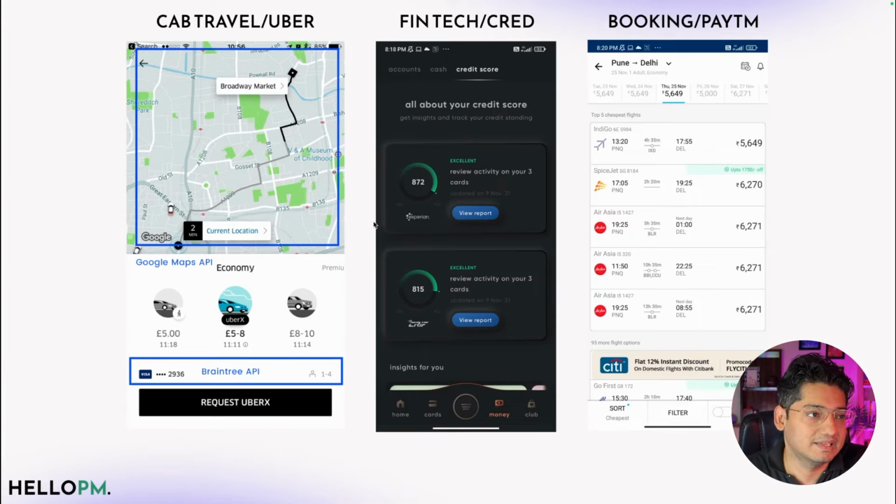So understand here, the moral of the story is, in order to make sure that Uber is working, various systems have to work together. Similarly, in a fintech app, various systems have to work together in order to make sure that this functionality is available. Similarly, in any of the booking sites, or there are so many examples where various systems work together in order to make sure that the use case is delivered to you as a user. So that is the use case of an API.